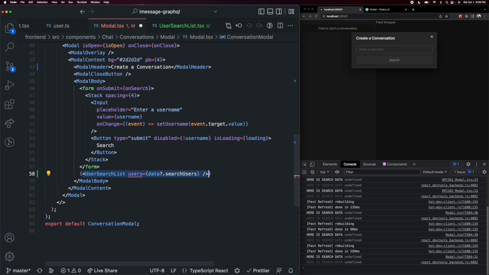And what we can do is just prevent this component from being rendered at all unless the search users array actually exists. And so the way we can do that is we can say data.searchUsers and use the double ampersand sign like this. And if you have not seen this before, this is essentially how we can conditionally render things in React based on some condition. And so we're saying if there is a truthy value at data.searchUsers, let's show this user search list.